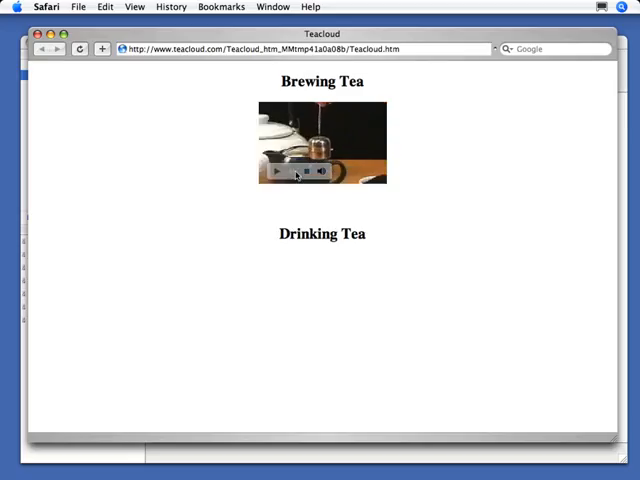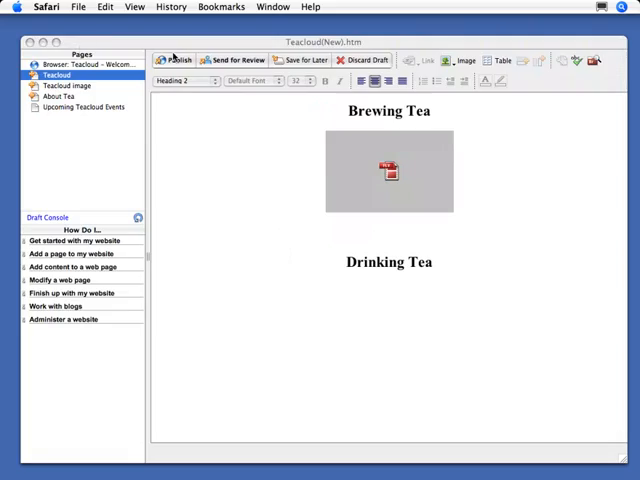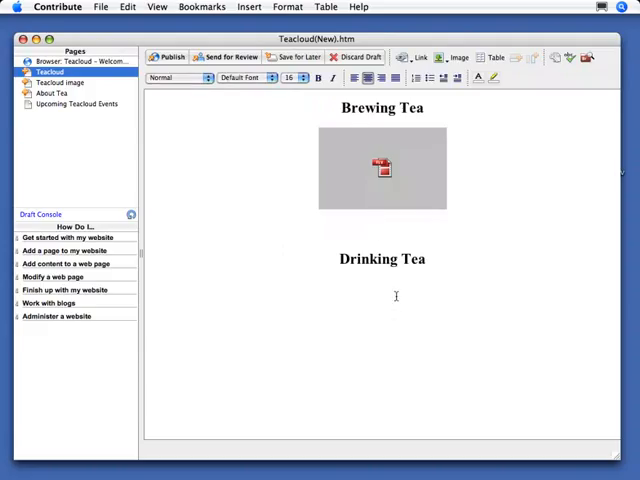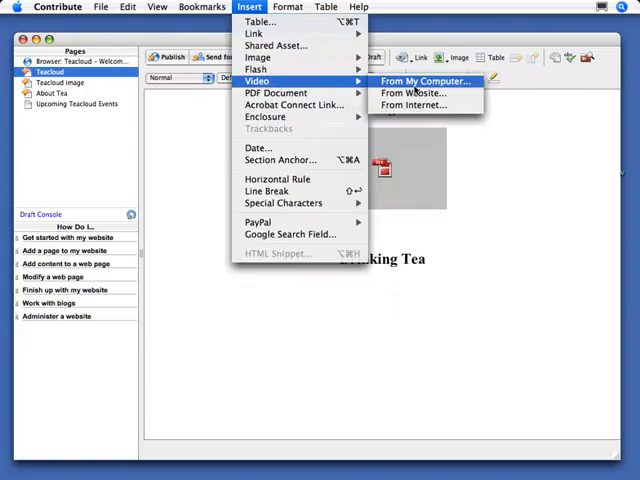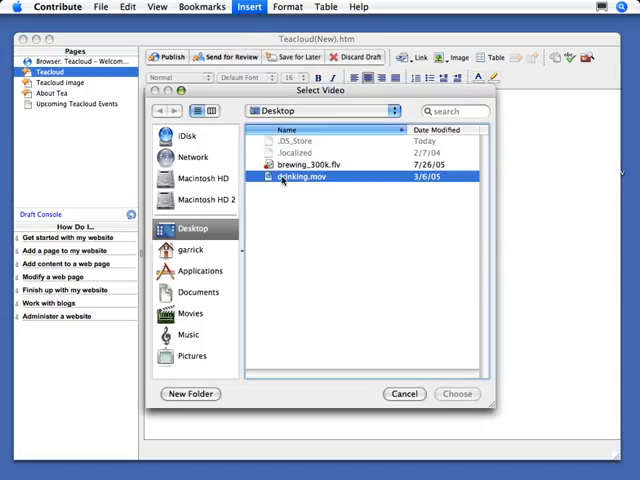Of course, I can pause it, mute the volume, or just stop it altogether. If I stop it and press play again, it actually starts from the beginning again. So that's how we insert a Flash video file. Let's take a look at that other type we have. Put my cursor down underneath Drinking Tea. And again, I'll choose Insert Video from my computer. And this time we'll choose the QuickTime Drinking.mov file.